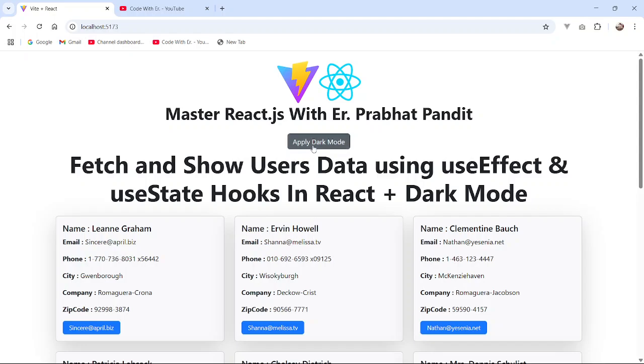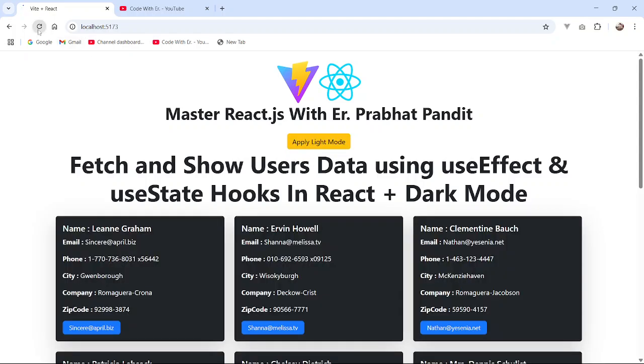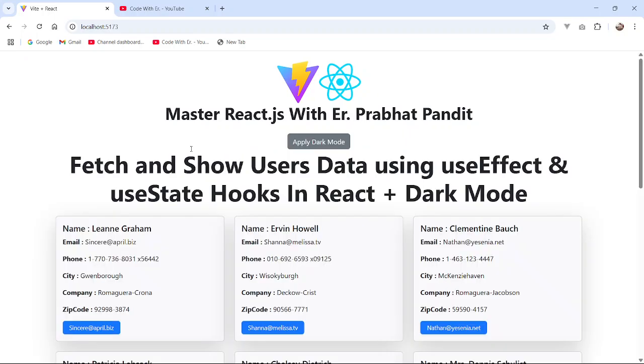Refresh the page after applying dark mode, and it's gone. But we don't want this functionality. We want our dark mode to be persisted. We want our dark mode to remain here even if we refresh the page, even if we reload the window. I want it to remain even if the user refreshes or reloads the page.